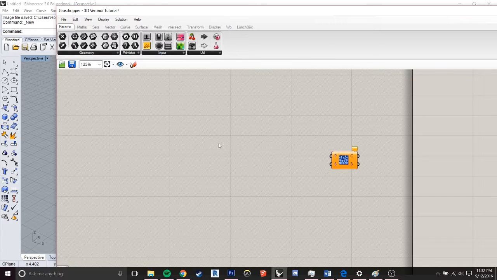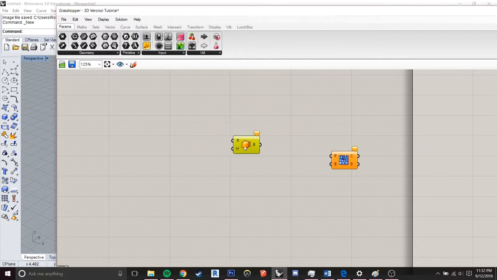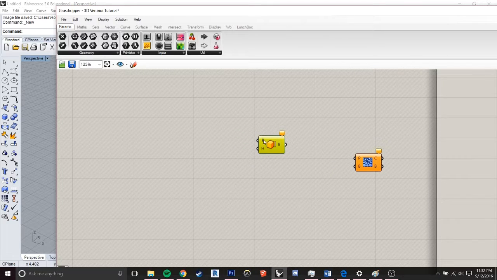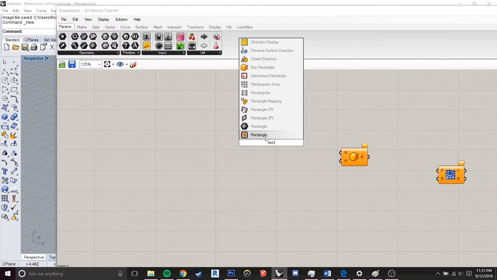Double click, search for box. I like box rectangle because then we can define that with a rectangle and move that around based on the rectangle and the height. So we're also going to make a rectangle. Boom.